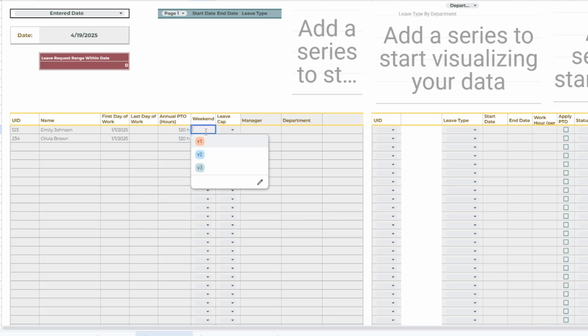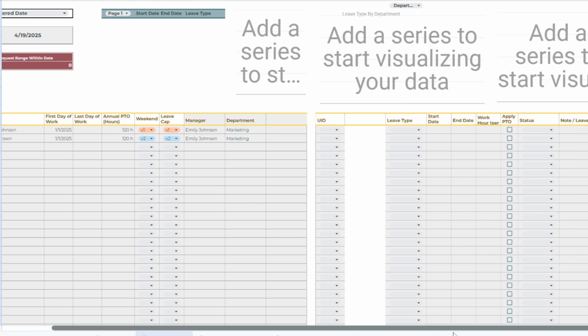After that, use the drop-down to assign the appropriate version of weekly non-working days that applies to this employee. And use the other drop-down to assign the correct version of the annual leave caps. The last three columns can be customized to categorize each employee for sorting purposes. Currently, the defaults for these columns are set to Manager and Department. Now let's take a look at the Leave Request table.